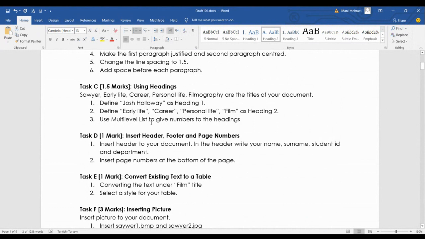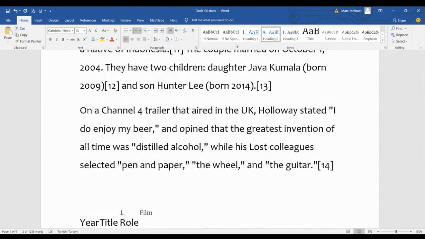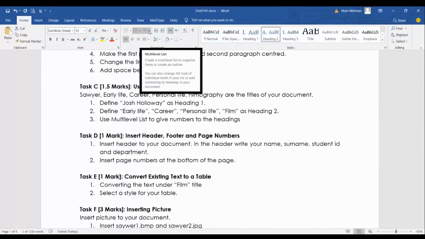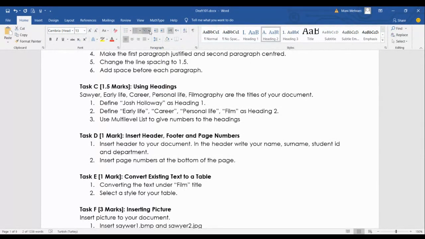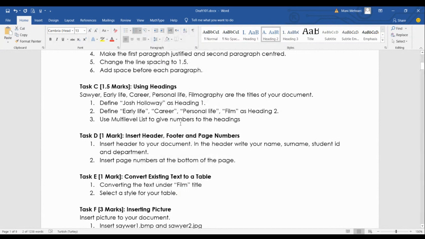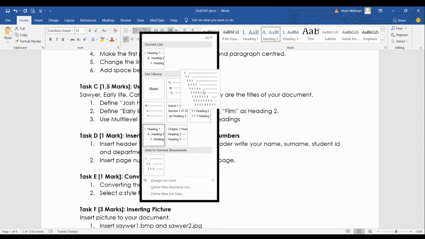Use multi-level list to give numbers to the headings. This one could be very useful. As soon as you define all of the headings, now go to this one. This one is called multi-level list. So click on it. You have some options. You see, you can specify them as numbers. You can define them in other formats. Here, for example, we said give numbers. Okay, so we can give them numbers like this.